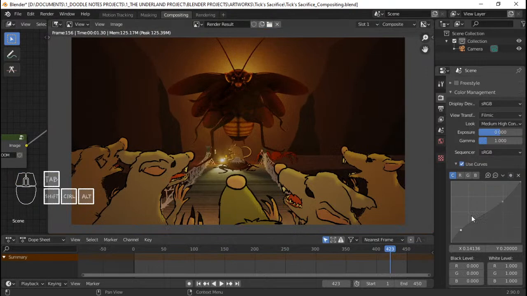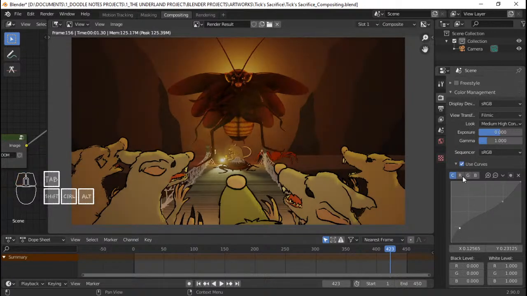So this is the important part. So I'm just gonna do that. I'm also gonna be adding a vignette later. For now, let's do some color stuff first. I'm gonna reduce red, probably bump up the blue. Like so. Maybe bring down the blue and the green.